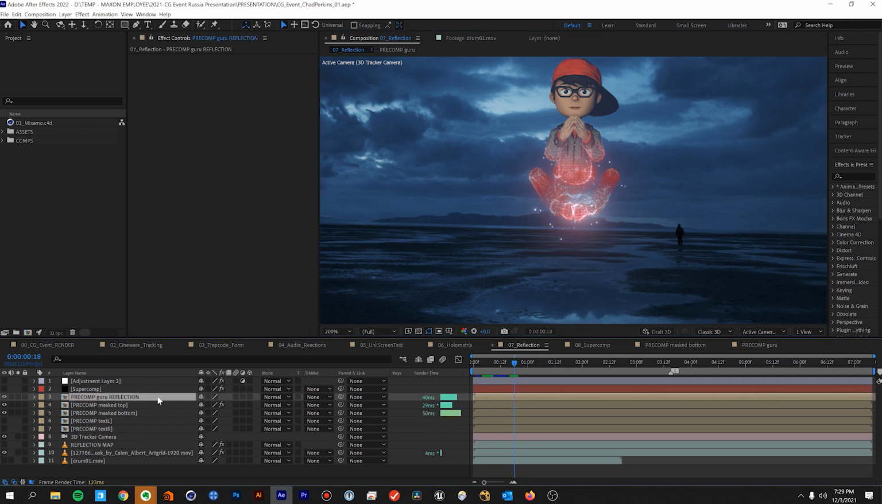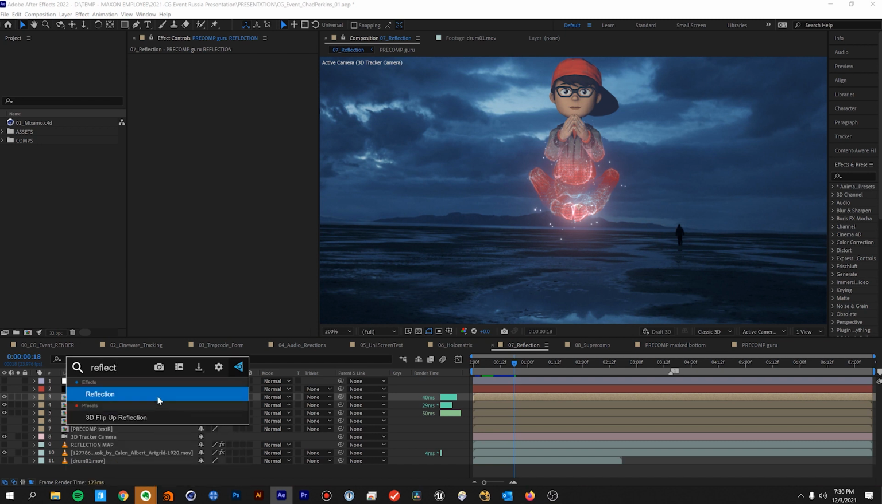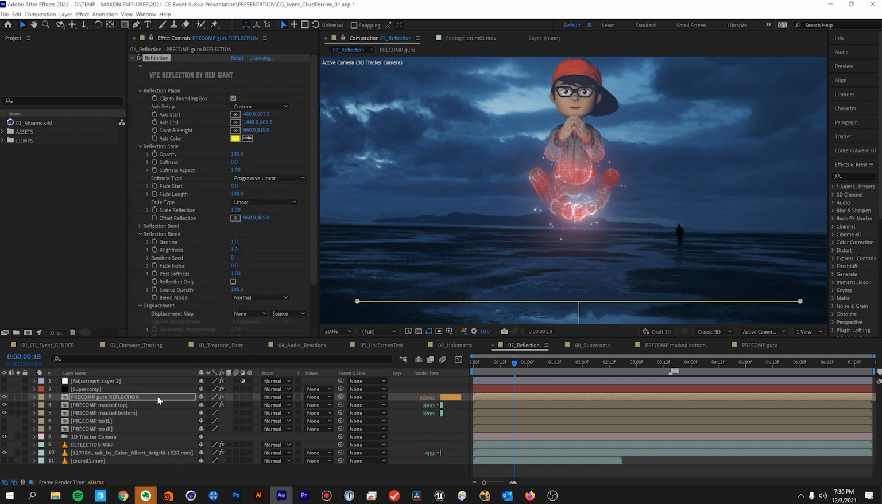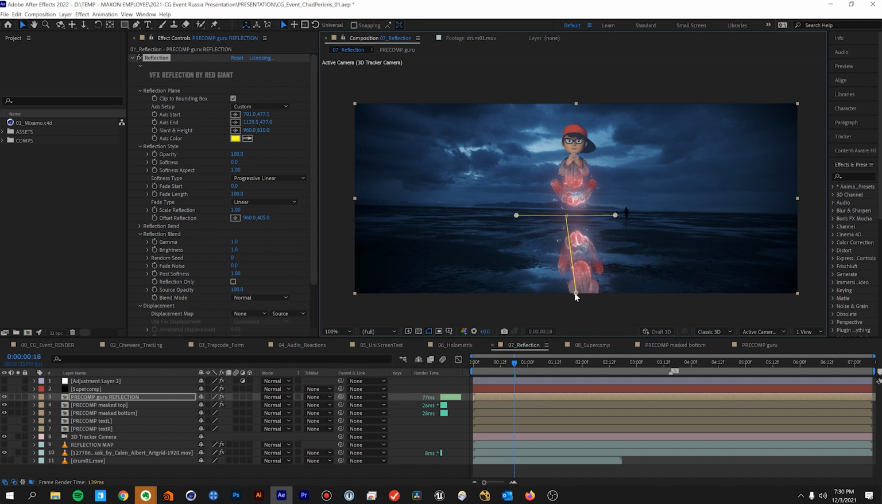And the answer is to use the reflection plugin, which is in the VFX Suite by Red Giant. So I want to apply that. And when we apply that, we create the plane of reflection by the left and right points here. Let me zoom out so you can see the whole deal. And then we have the height and slant here. Now, this is really cool. I think this is super, super great.